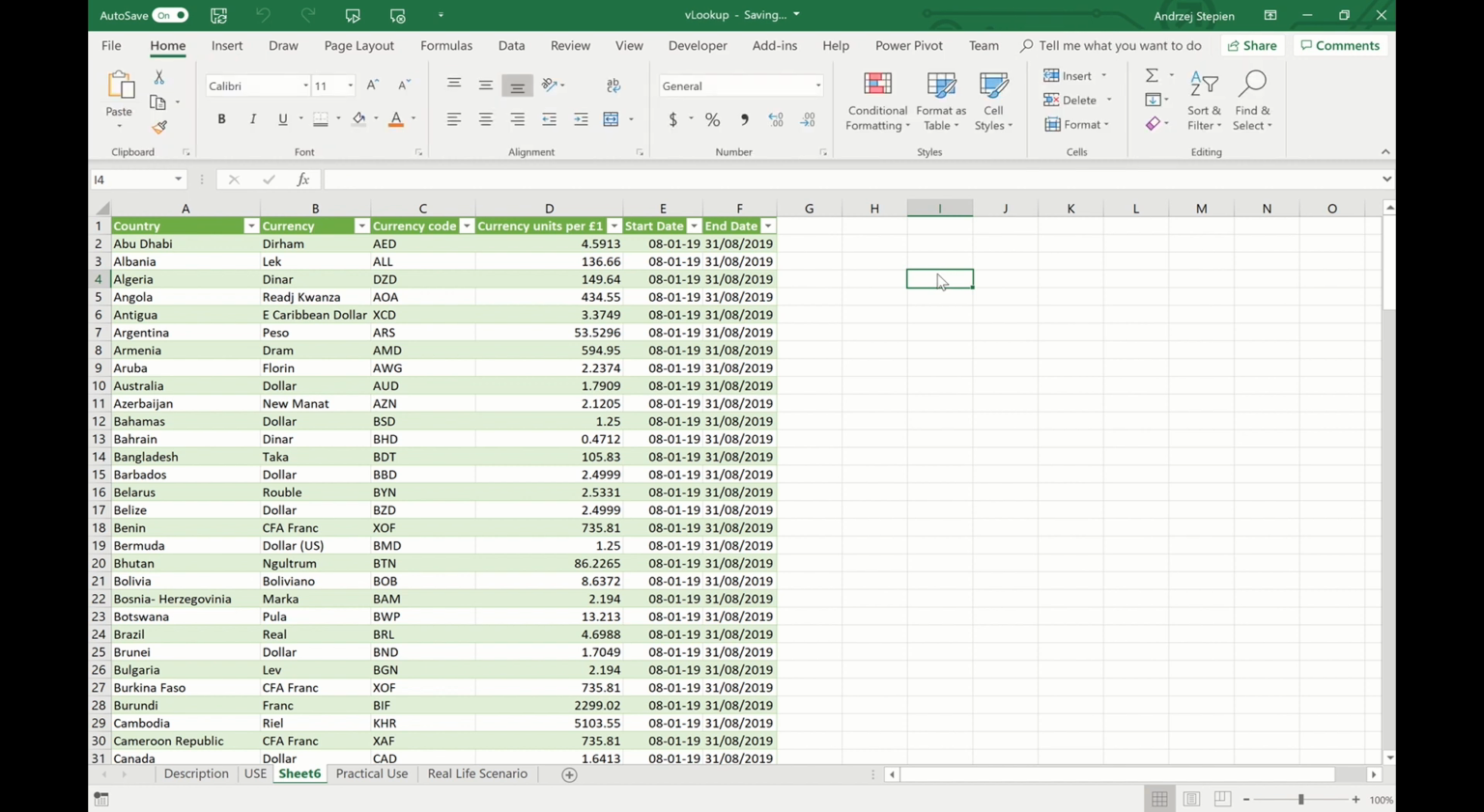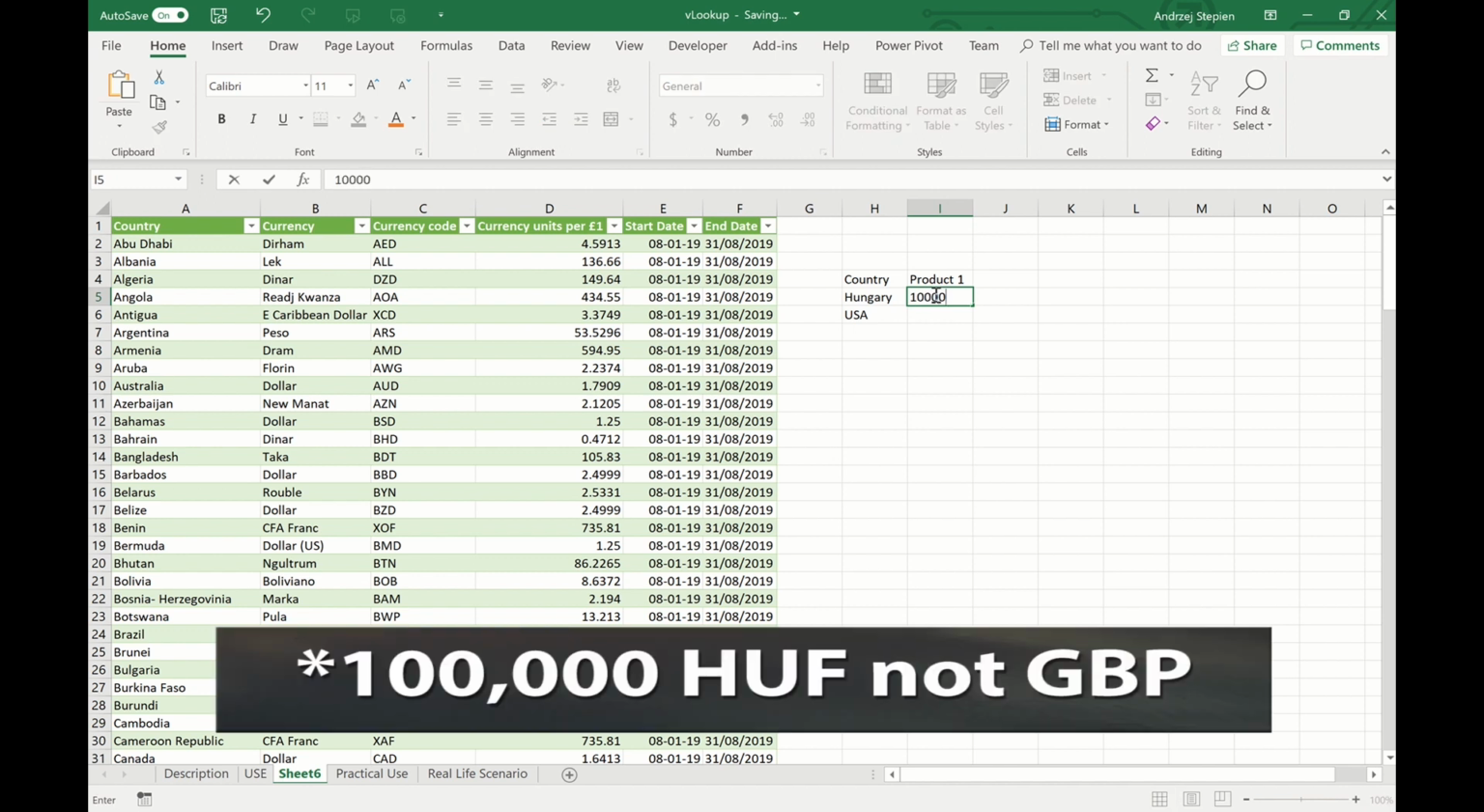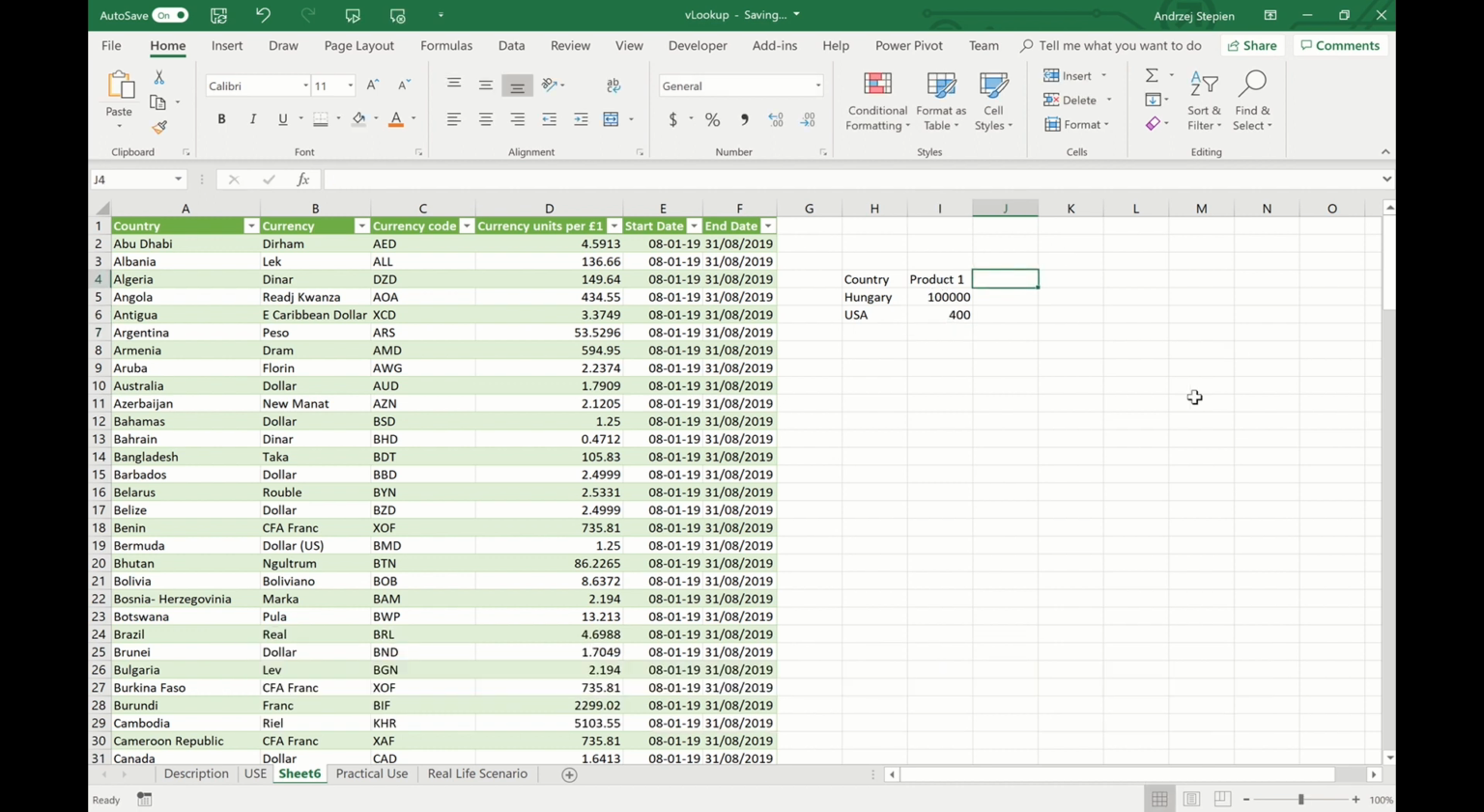So we have product 1, and then country. Let's imagine that one is in Hungary, second one is in America. And in Hungary, the value of the product is 100,000. In America, this is $400. Now, what I need to do now is calculate the GBP value.